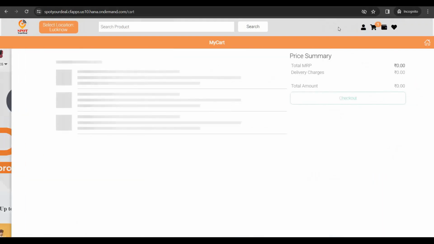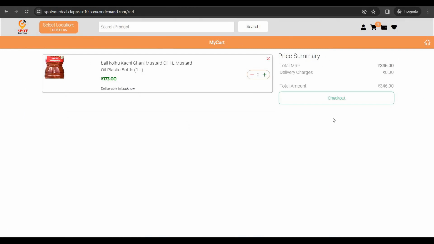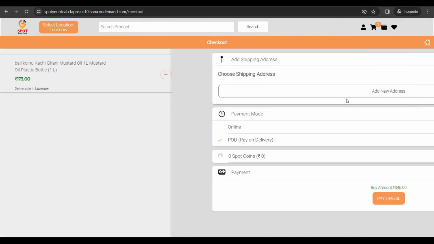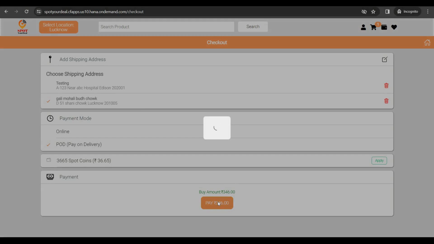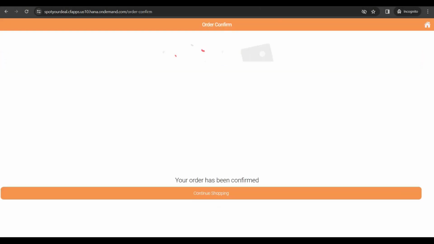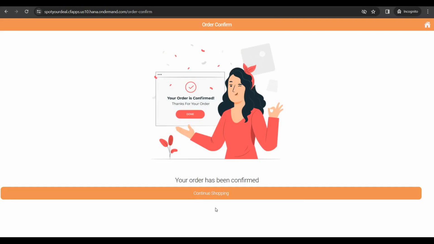Now we can order this product, checkout. Then we have to fill in all the details here, like the shipping address. We are in Lucknow, so we have to select the Lucknow address, then the payment mode. Then we will click on payment. And we can see here our order is confirmed. Now we can go to continue shopping.